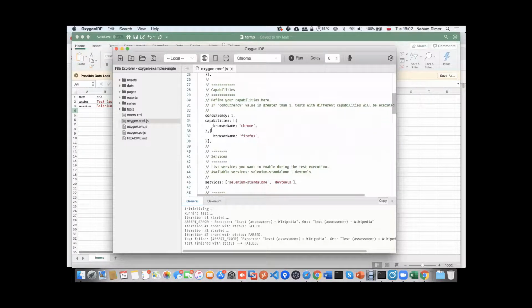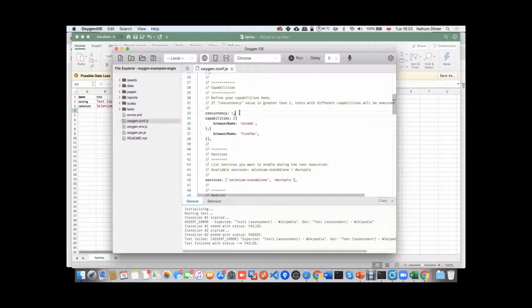You can define different capabilities, and the same goes for capabilities. You can either define them in a configuration file, or you can define them per suite in external files. So it's really up to you. You can also define parallel testing.